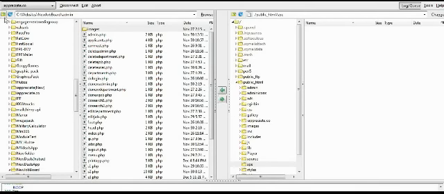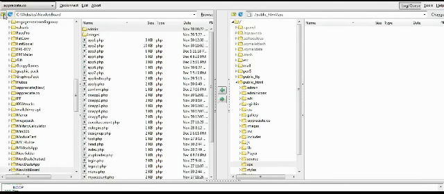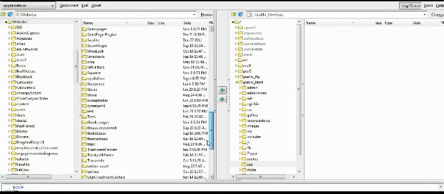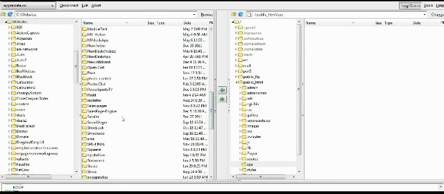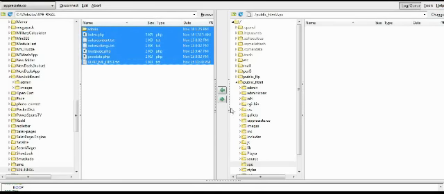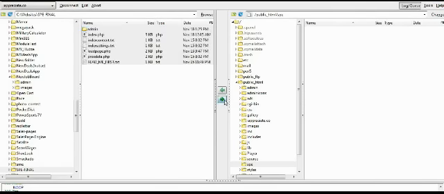What we're going to do is on the left-hand side is our computer. This is our computer here on the left-hand side. On the right-hand side is our website's computer. It's the host computer. So what we're going to do is go over here and find where we unzip the files. So this is where we unzip the files. Now all we have to do is go ahead and highlight them all, and click the upload button, which is right there.